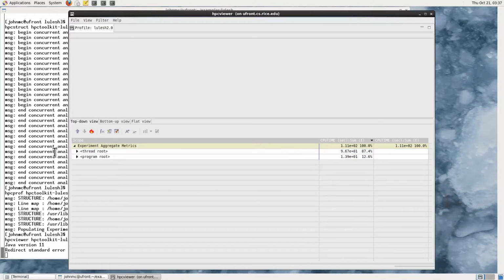When the user interface comes up, we can see that there are two categories of things shown in the top-down view. It says program root and thread root. Program root refers to everything that is reachable by the main thread. In this case, you can see that 1/8 of the time was spent inside the main thread and 7/8 of the time was spent inside the OpenMP helper threads. So there's the top-down view here, there's a bottom-up view and a flat view.